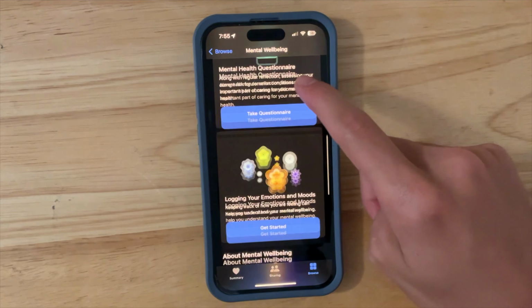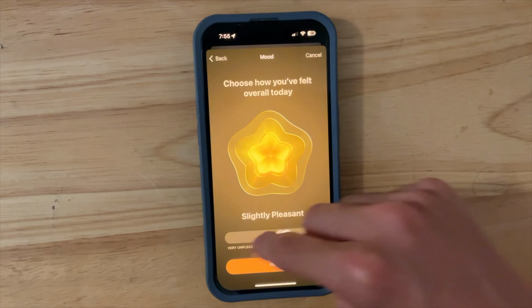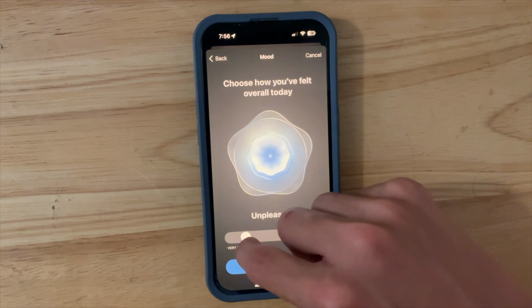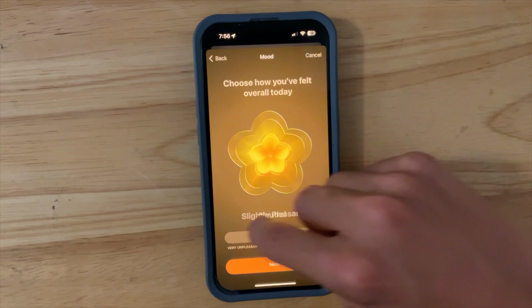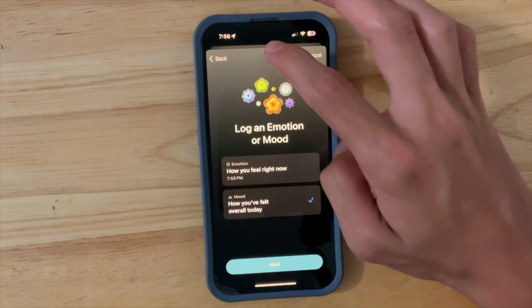The health app, we have a brand new section called mental well-being right here. So here it is right here. You could add your logs and emotions and mood. You can begin, press next, and then you can slide it. Apple has been working on this quite a bit. It's a pretty cool new feature right here that you can use to log your emotions, if you do choose to do so.